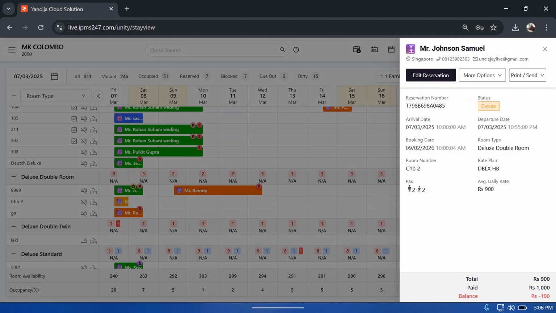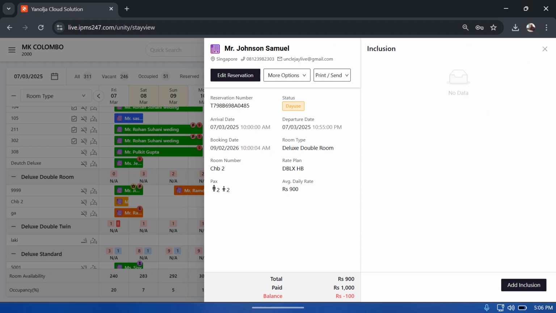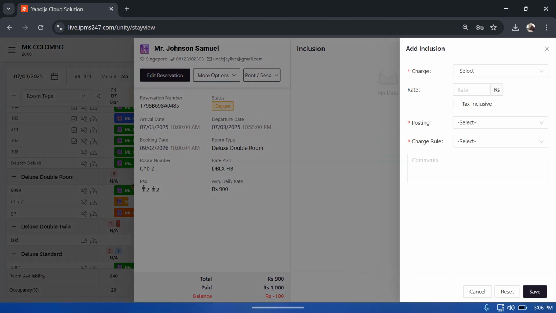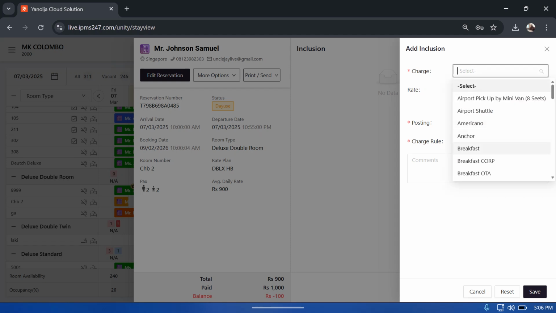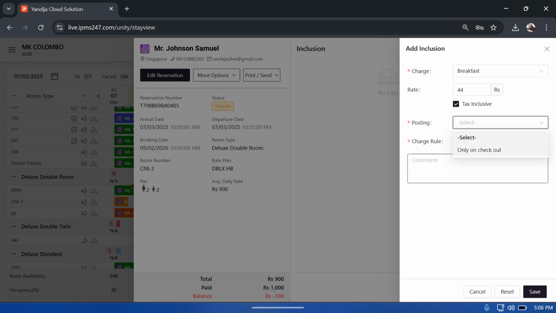You can void the reservation. We can also have what we call an inclusive list. Let's see, this rate is 900, but you want to add to that room so that you'll be paying a different charge. It may be breakfast, then you say to include tax is 44 rupees. So check out only on checkout. So this posting should be only on checkout.